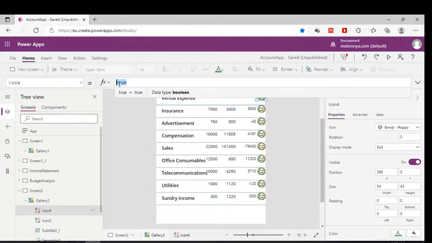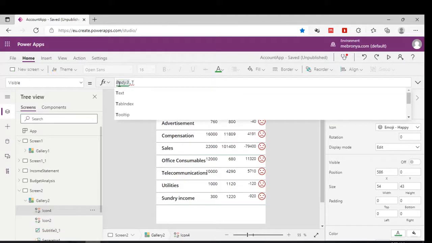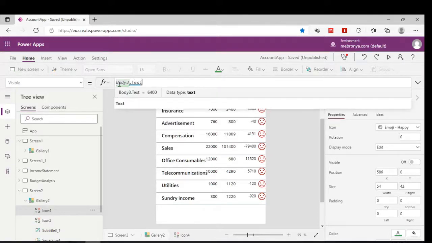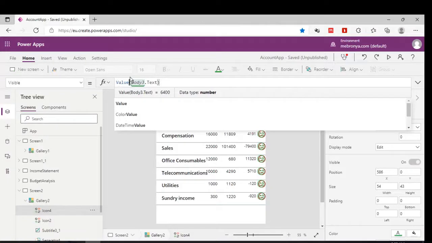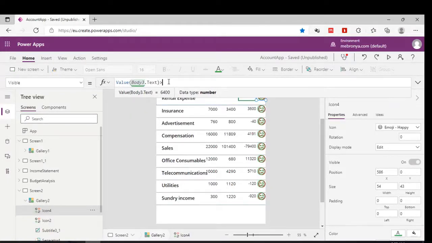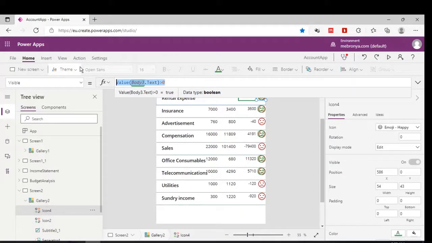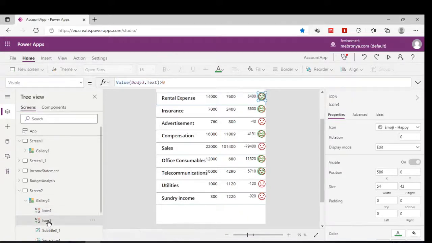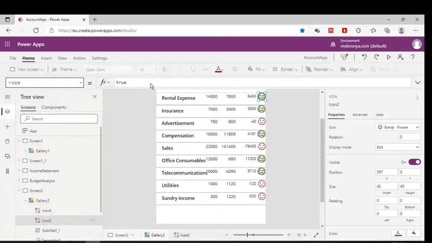So visible, invisible, we are saying that where the value in this label is greater than 0. Then for the front face, we have the same formula for it, which is less than 0.